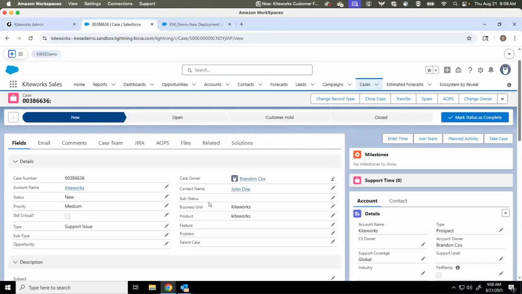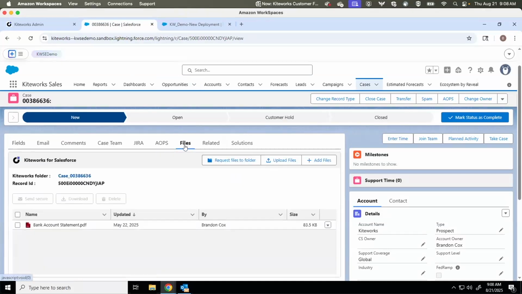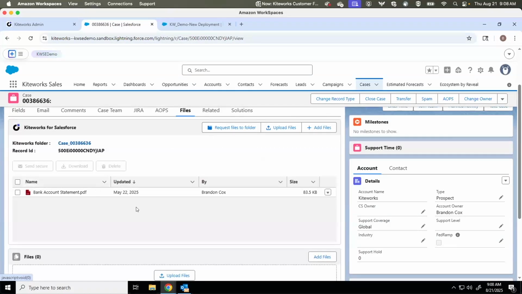And if I jump back to that case and I go to files, I have the Salesforce plugin available to me here. And automatically, when you create a case, when you create an opportunity, whatever object you have the plugin tied to, when you create something in that object, a folder would be created hand in hand with it. And we use a really easy naming convention. So we just put the name of the object underscore either the opportunity name or the case number, based on whatever you're using.